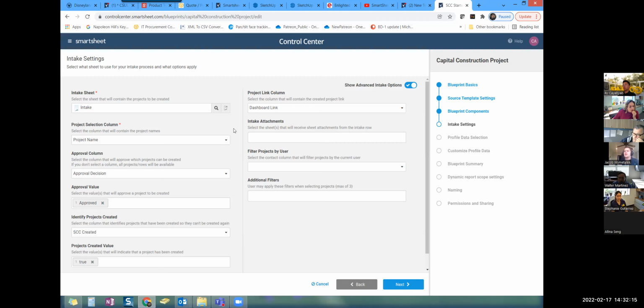Then the next piece is to avoid double duplication. It wouldn't be good if we had 13 Business Student Resource Center projects, right? Or 13 DSA projects. So we need a way for Control Center to understand what's already been created and what's not. In this case, that's our SCC created column, and the value is check. Every time it creates a new project, it's going to check that box. That way we know what's actually been created by the system and what's not.